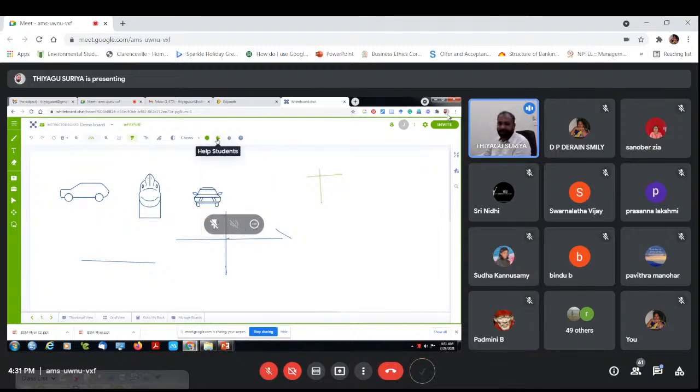Suppose the students have any doubts. In Google Classroom, there is a hand raise option, no? In a similar manner, there is a hand raise option here. This is for the class timer. It is a very good option.